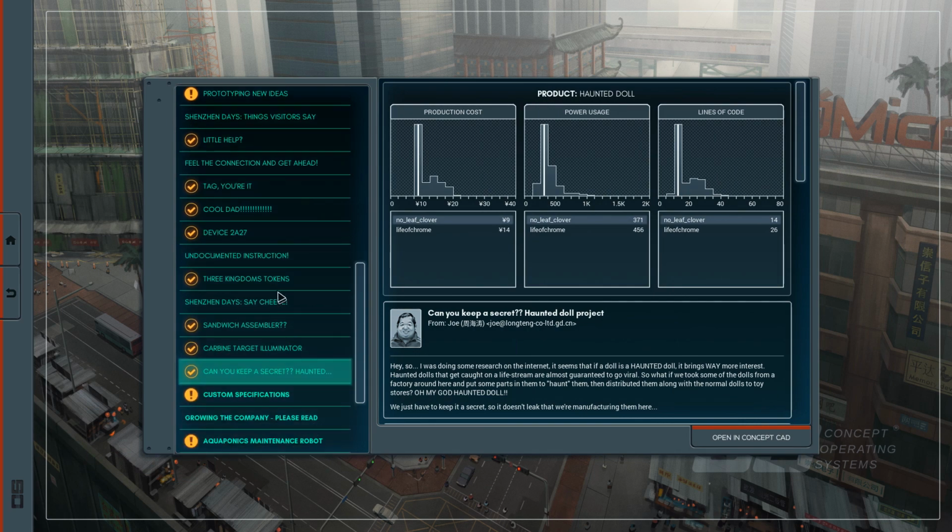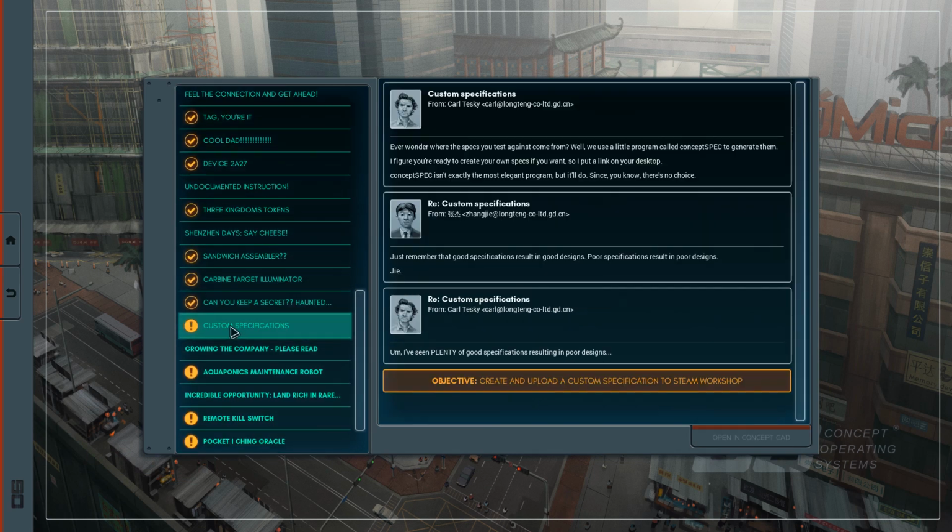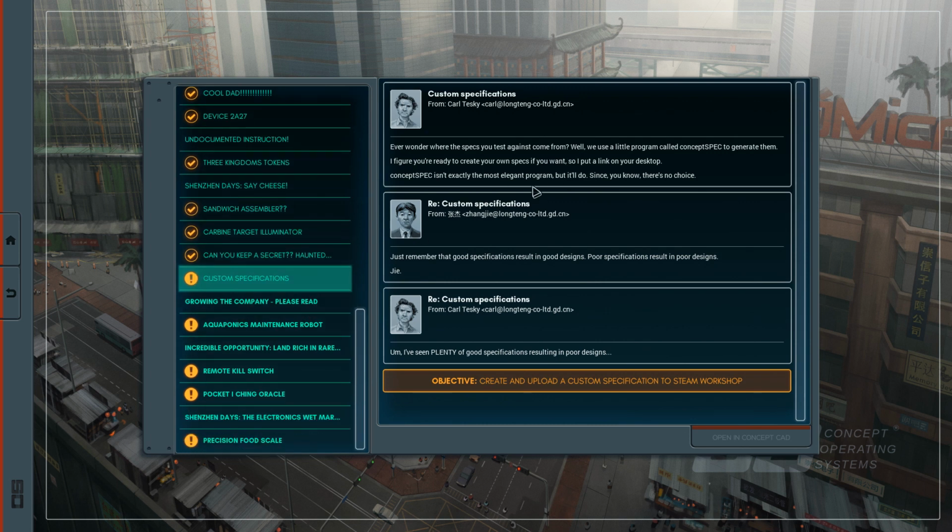We did the haunted thing. Now let's move on to whatever this is. Custom specifications. Ever wonder where the specs you test against come from? Well, we use a little program called Concept Spec to generate them. I figure you're ready to create your own specs if you want, so I put a link on your desktop. Concept Spec isn't exactly the most elegant program, but it'll do, since there's no choice.